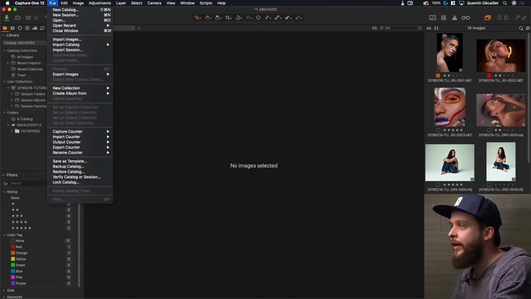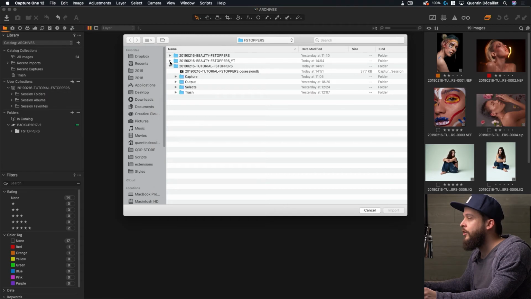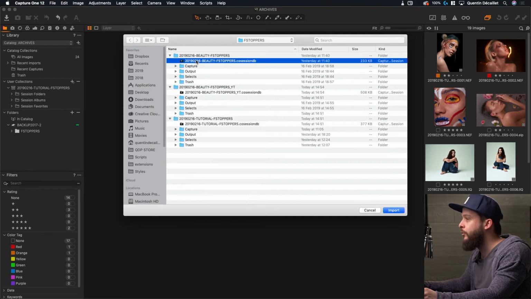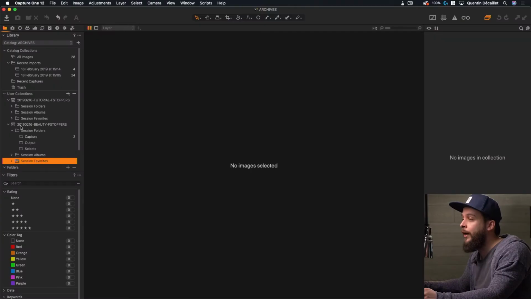So let's go back to File and then Import Session, and here let's pick another session. Select the session file, import, and it should create a new user collection. Each new session that you import will show up as a user collection. So it's extremely simple to keep everything organized.